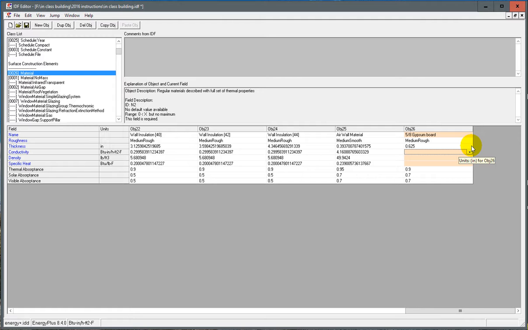What's next? Conductivity 1.11. Density 49.94. Specific heat 0.5631. And these thermal absorptions, whatever is there is fine, just leave it.